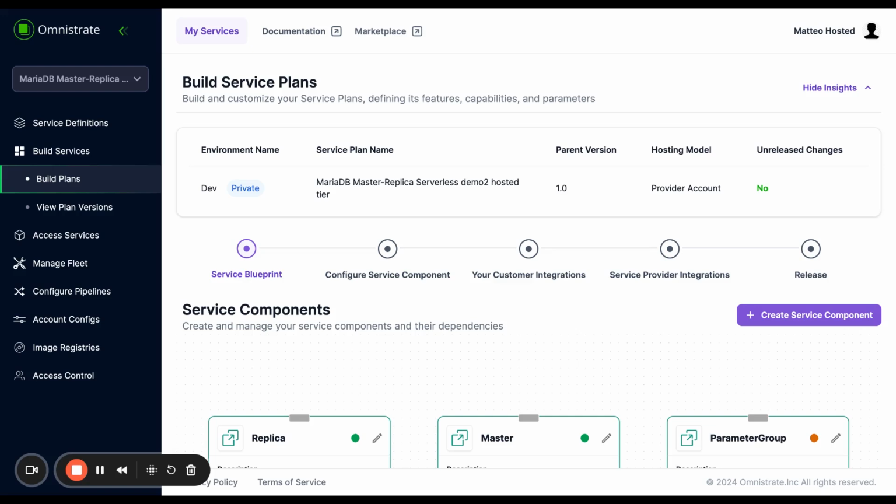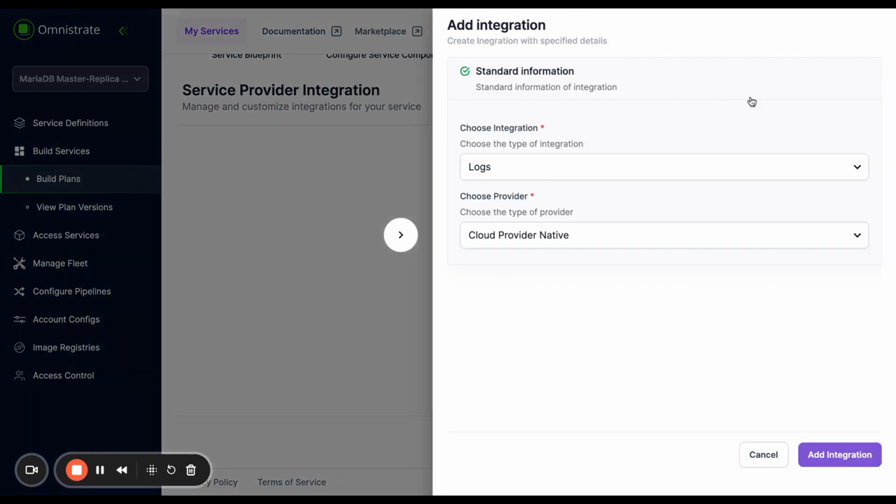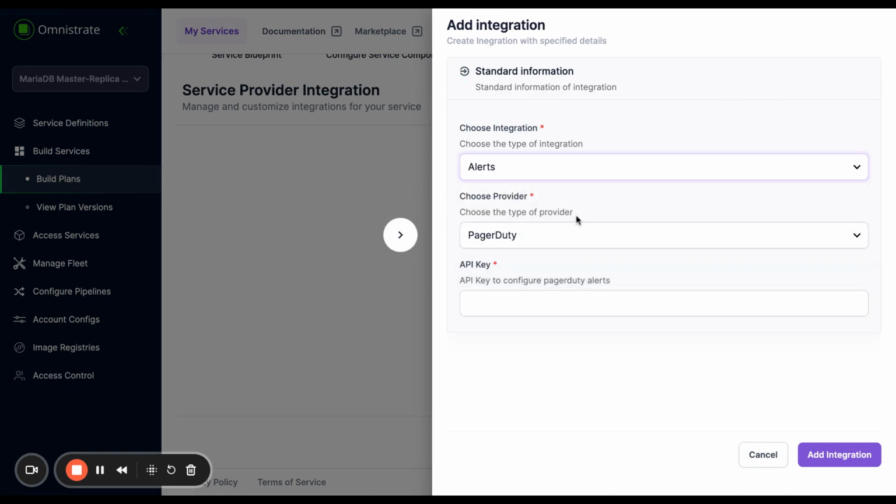Even better, Omnistrate helps with monitoring and recovery at each layer of the stack, from process failures, infra failures, including network partition to zonal failures. And if the issue is within the software, we can integrate with PagerDuty to send alerts with all the relevant information to our customer to debug it further. And just to show you how it works: add a service provider integration, alerts, choose the provider, insert the API key, and add the integration.